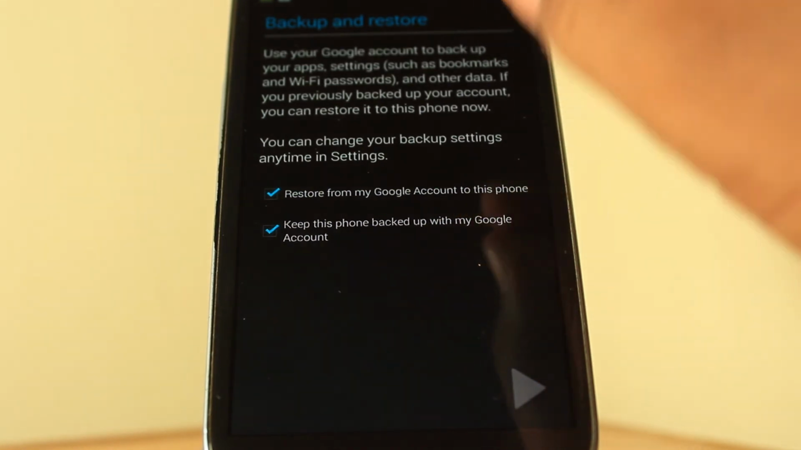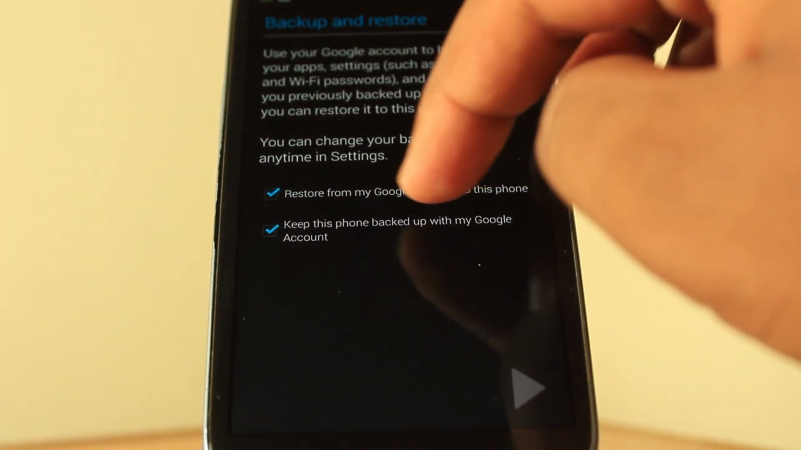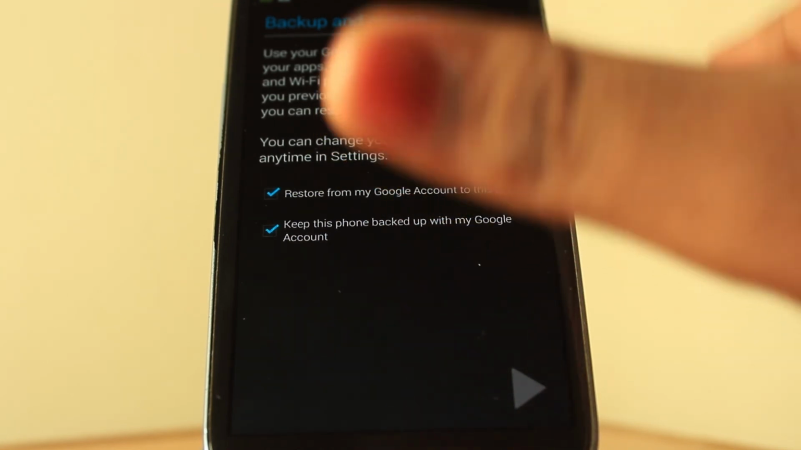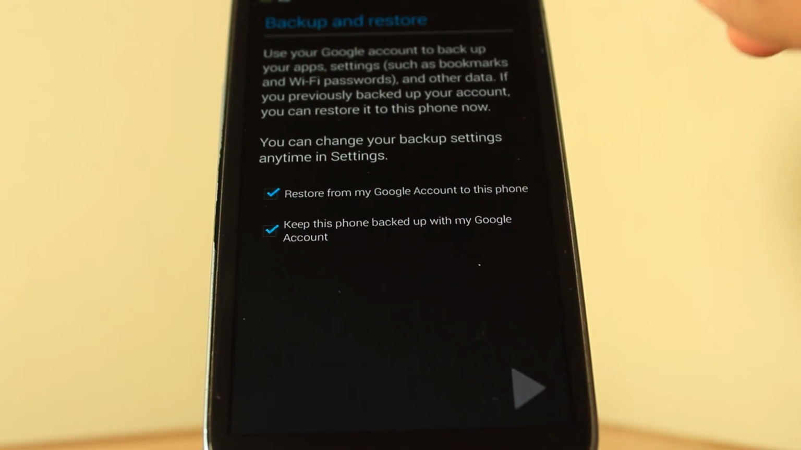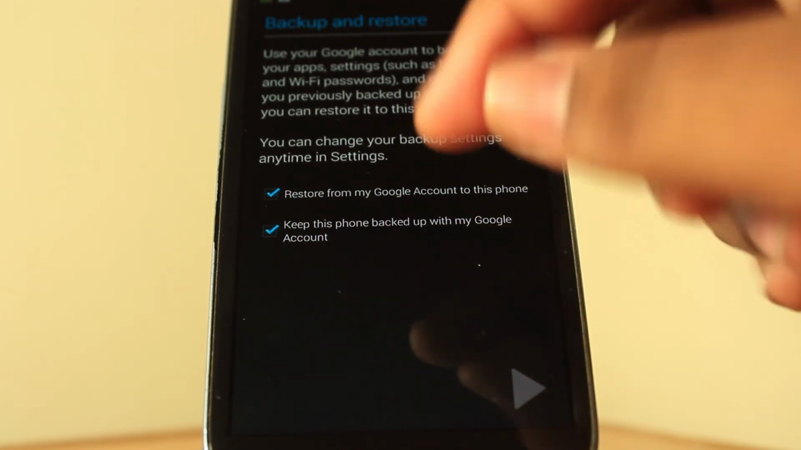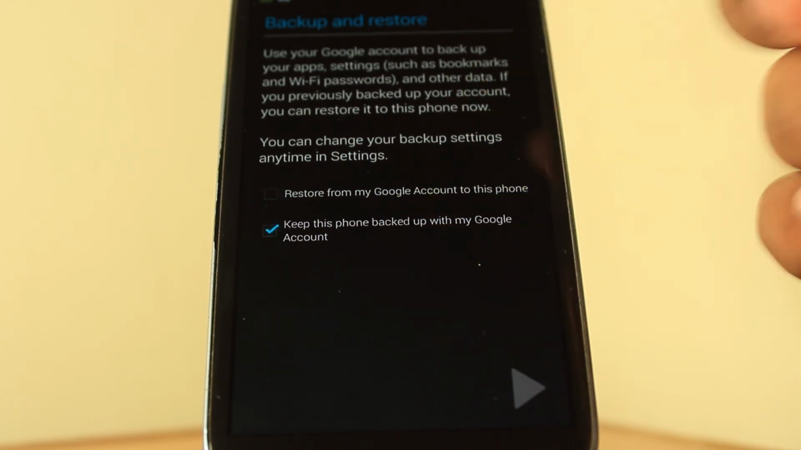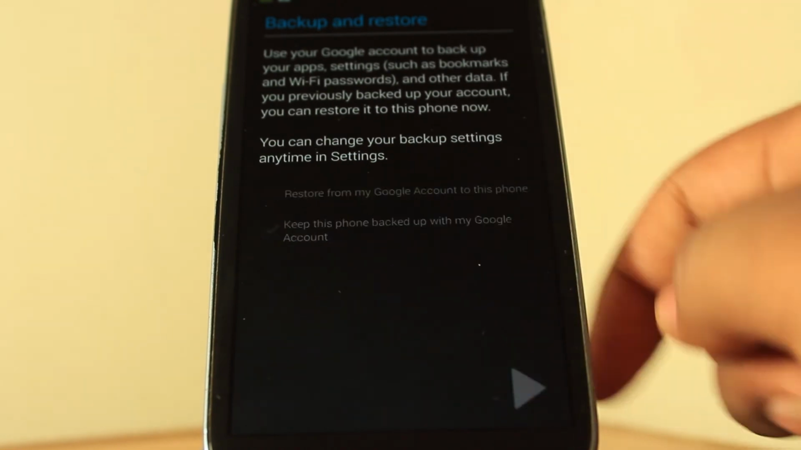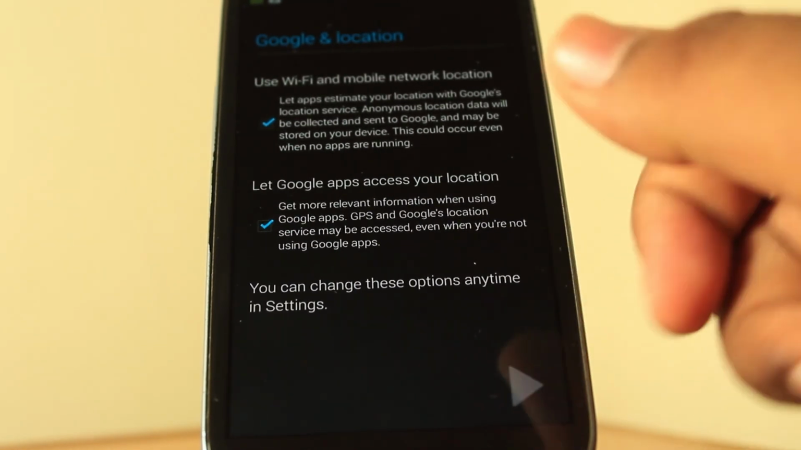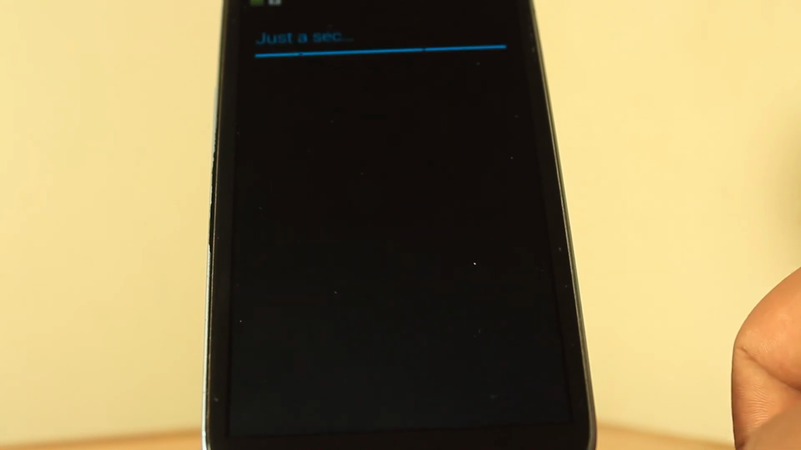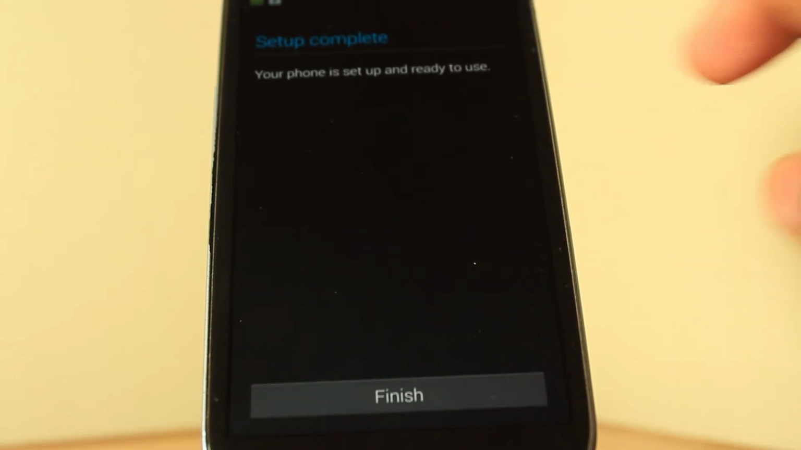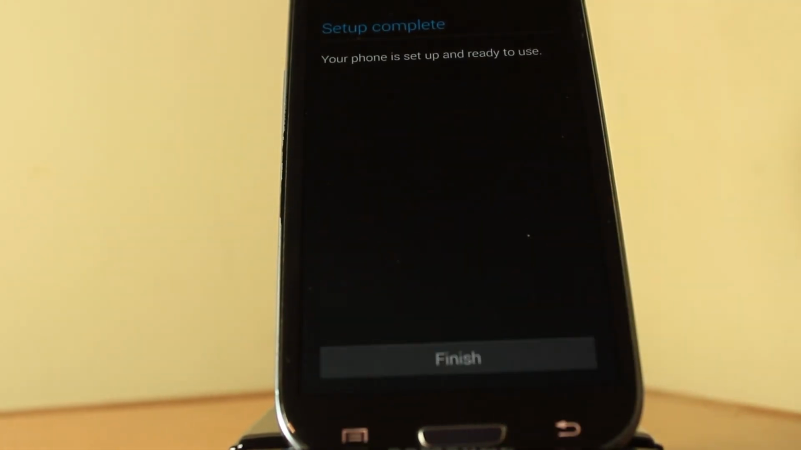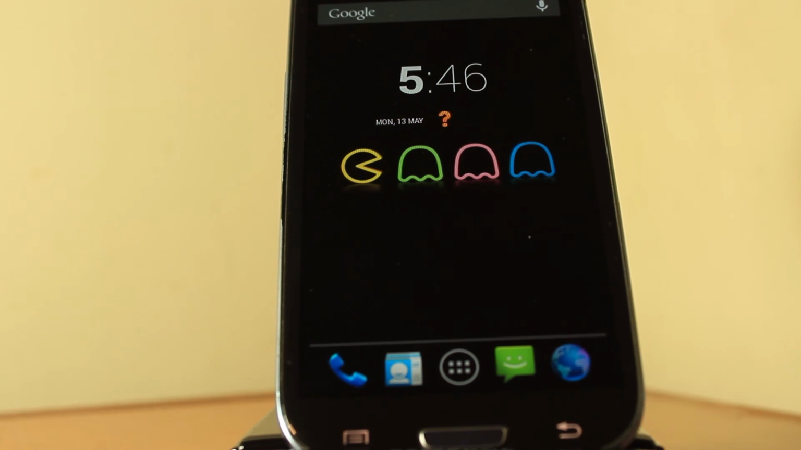For the apps you had on your other account, just go restore from my Google account to this phone, so the apps you had on your other ROM, like TouchWiz, will be restored. I'm not going to do that because I backed up with Titanium Backup, but just keep the phone backed up with my Google account. Click that, and as you can see, this will come up, just keep that ticked. Now we're waiting. And as you can see, the phone is set up and ready to use. Let's go finish. And now we are here.